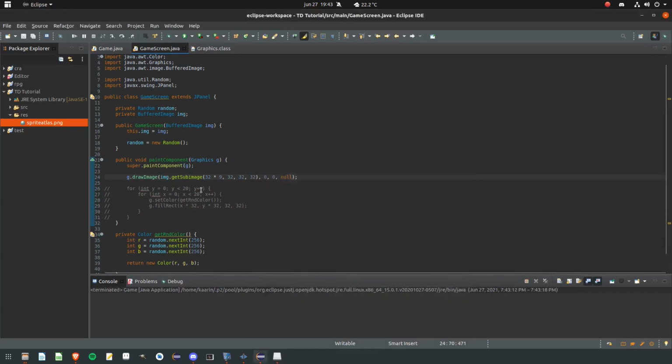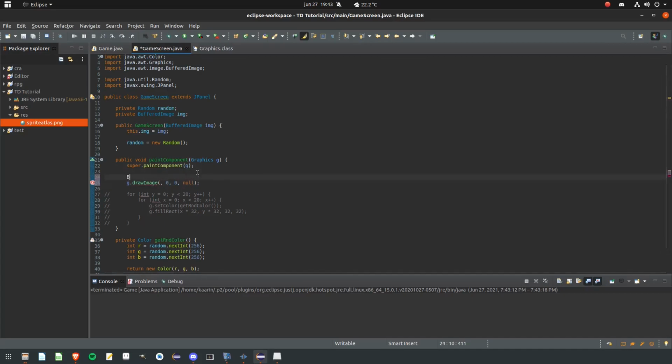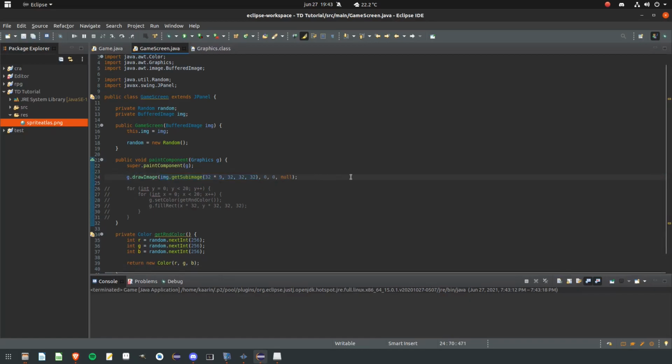Perfect. And of course we could have just made something like BufferedImage i equals that, and then draw image i, because it will still be a buffered image after we get a subimage. But this will be 2 lines of code, while this is 1 line of code. Perfect, that works.